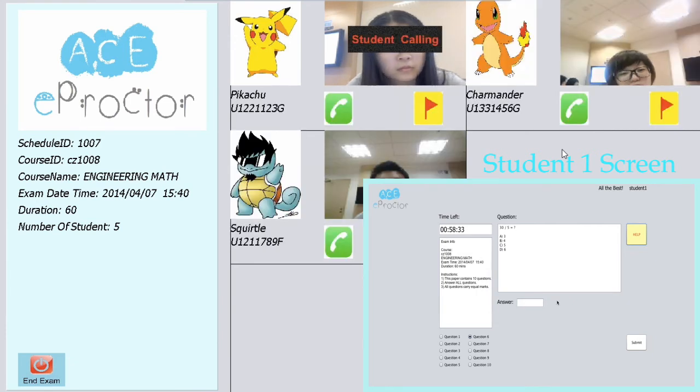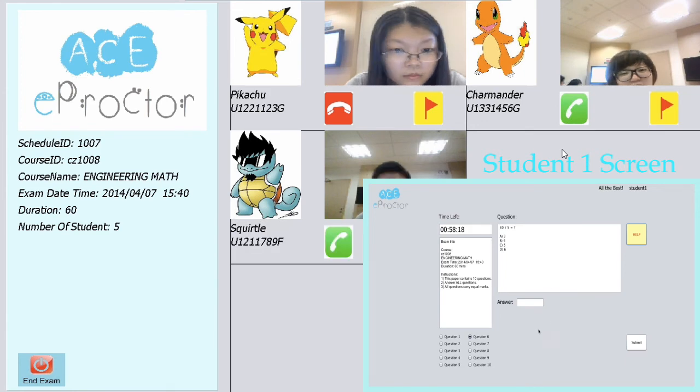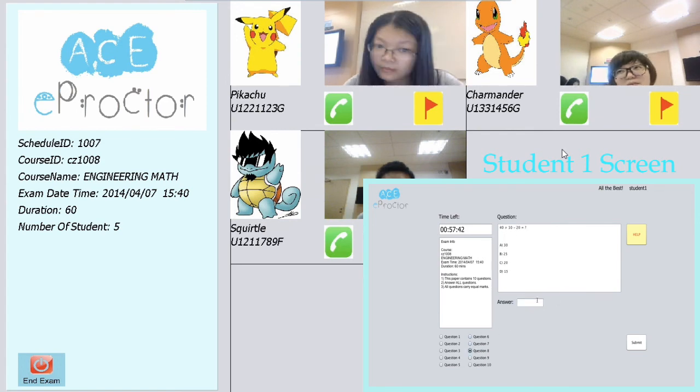Now student Pikachu is calling. By clicking the telephone button, proctor could respond to the call. Hi, how can I help you? Sorry, can I go to the toilet? Sorry, you're only allowed to leave the screen after you submit the paper. Okay. Besides, Proctor could use flag button to flag students for future review.